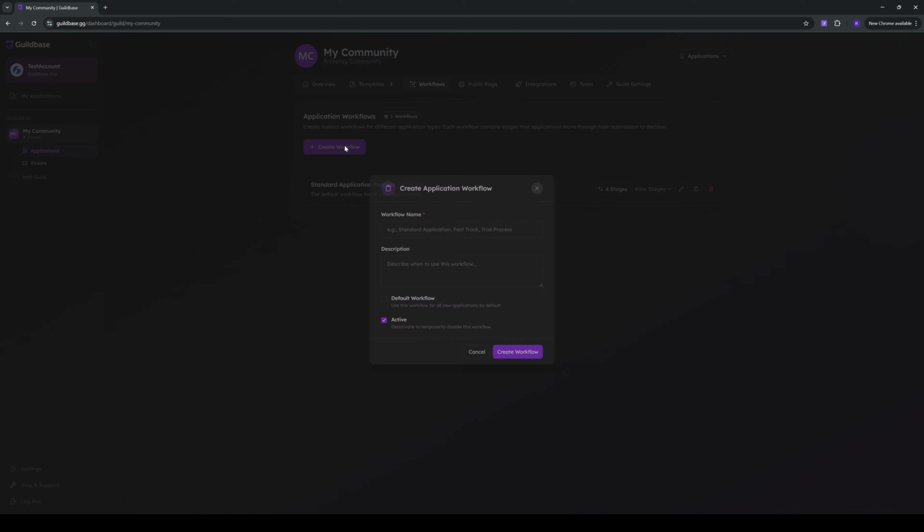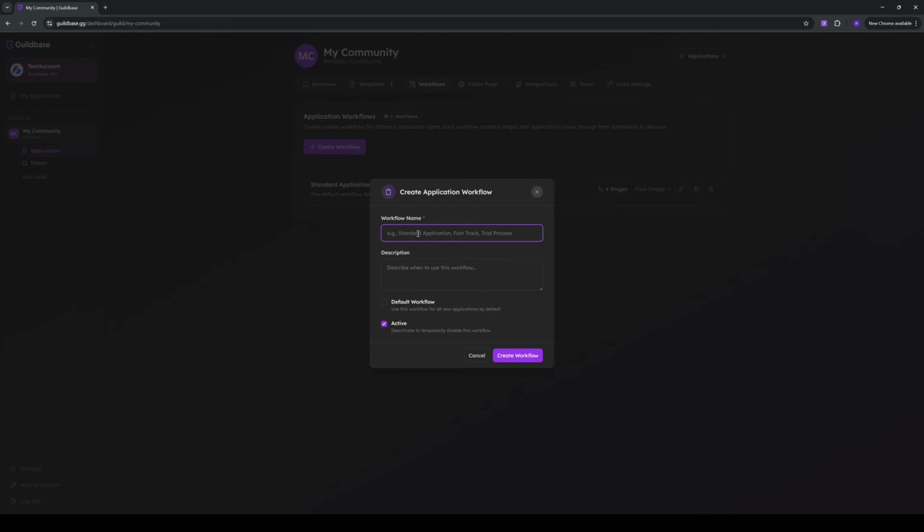To create a custom one, we just click on the Create Workflow button. Let's say whitelist application. This is a whitelist flow. I'm not going to set it as default, but I'm going to make sure it's active. Create.